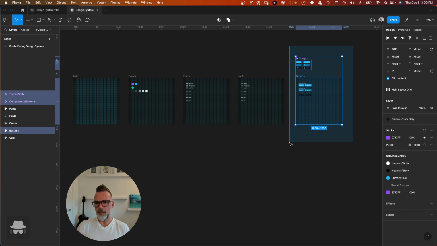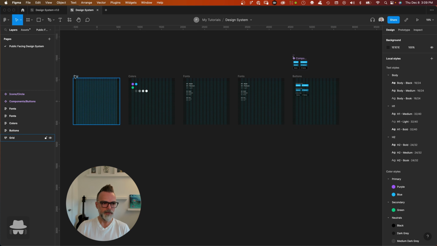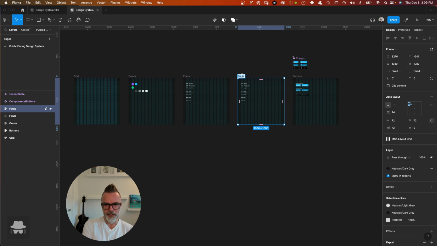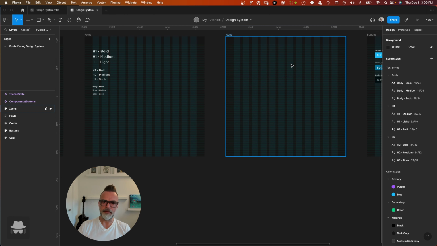I'm a bit of a neat freak, so I always like to make sure all my stuff has equal spacing between it, but feel free to do as you want. Let's take that font page that we just duplicated and change that to, sorry, we were talking about icons today. Let's change that to icons and delete the stuff that's in here.